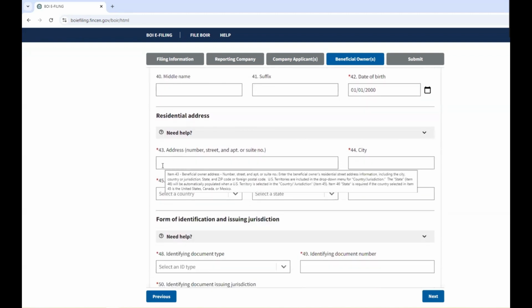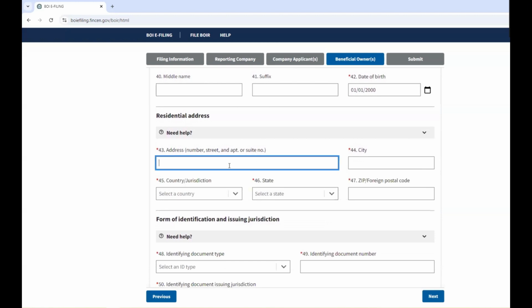Then we're going to do a residential address. This is not your business address. This is the residential address for the owner themselves. So we're going to go here to 18 North Main Street. I'm just going to use the post office box here in Stewartstown rather than put my residential address on the video.